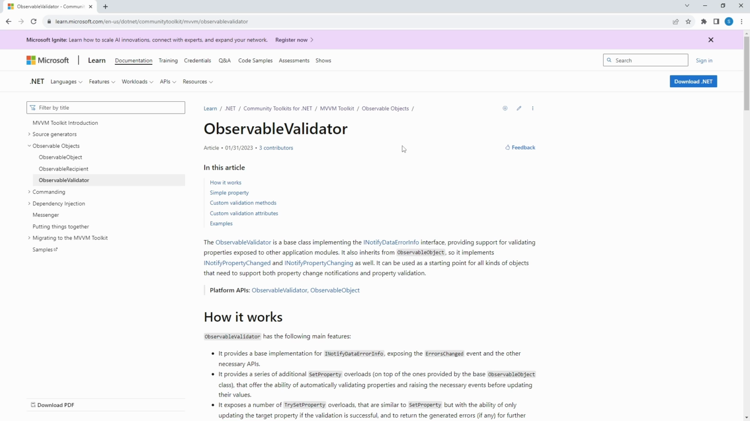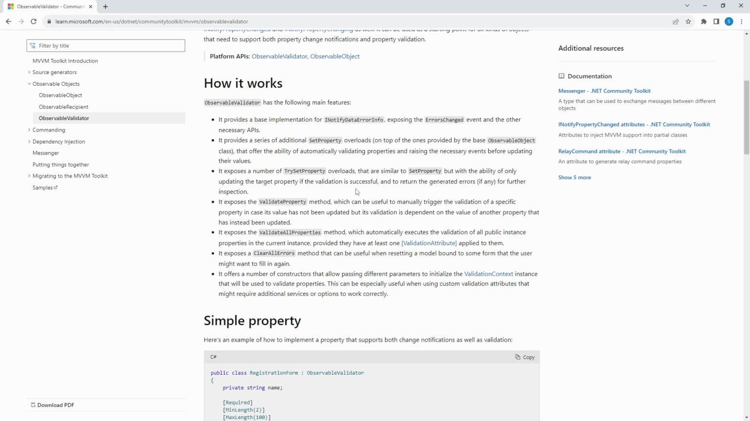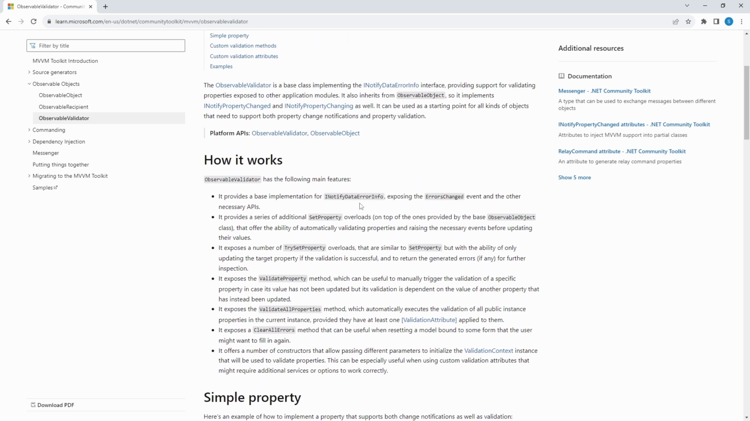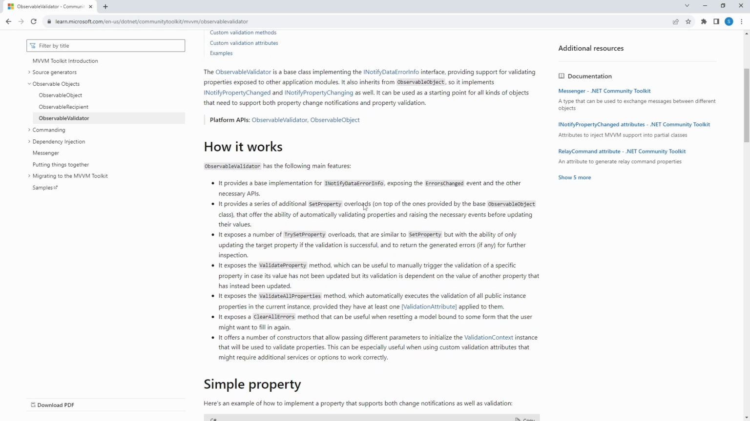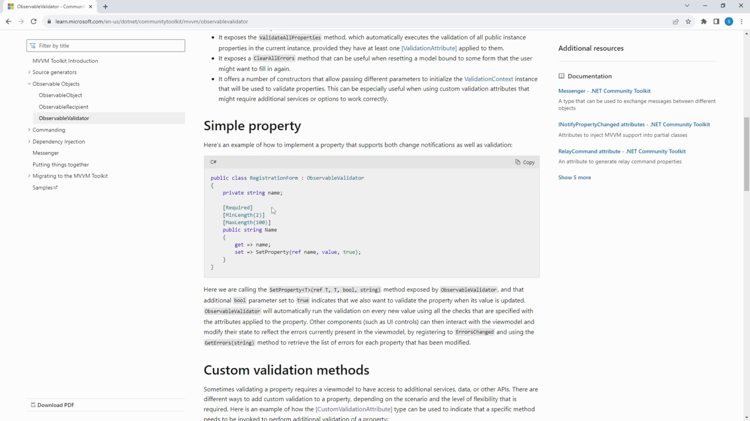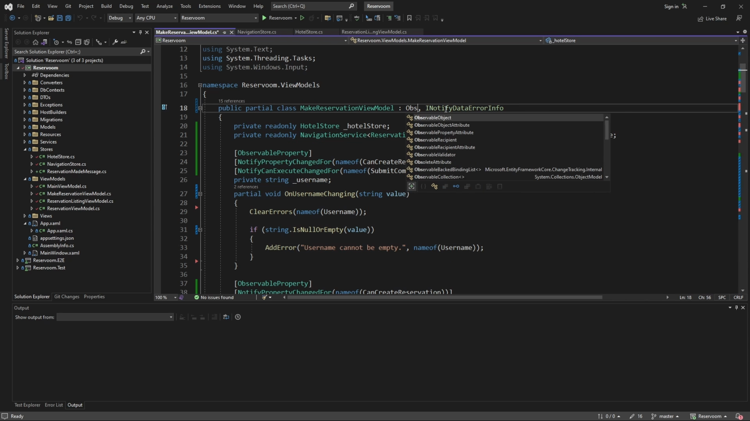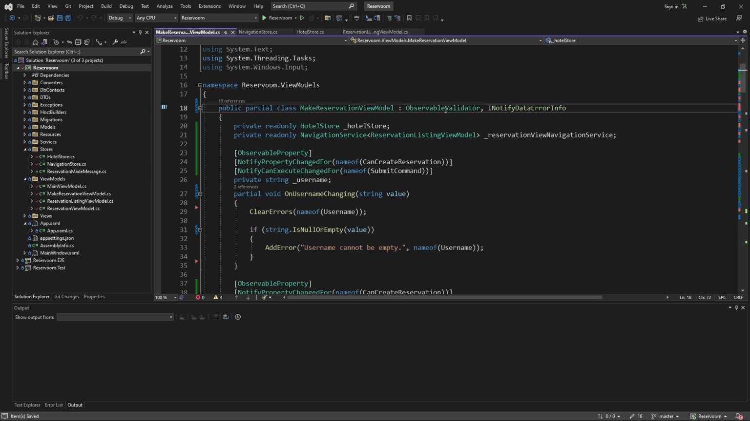And this is where the ObservableValidator can help us. So it's a base class that essentially implements INotifyDataErrorInfo for us, exposes a bunch of helper methods to interact with INotifyDataErrorInfo, and even better, it exposes validation attributes for some of these simple validations so that we don't have to roll them ourselves. So let's dig into it. Let's inherit from ObservableValidator, and oh no, we have an issue.